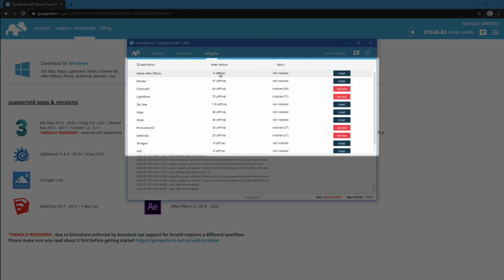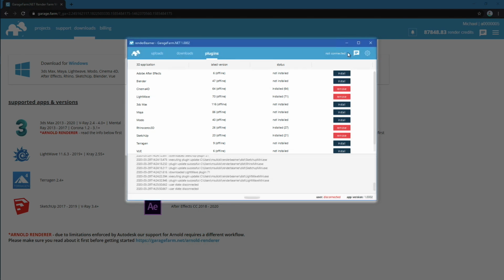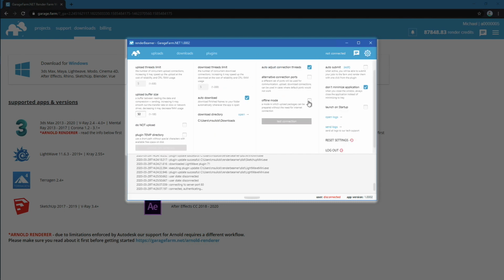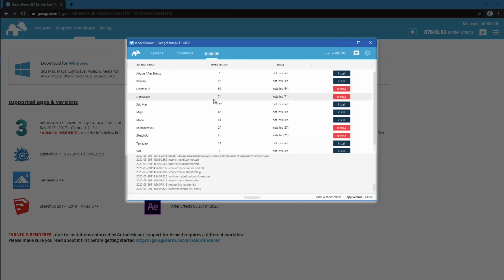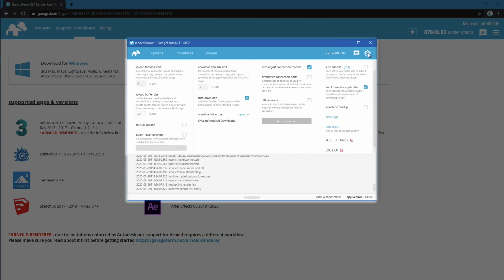Since the renderBeamer package comes with some pre-downloaded 3D app plugins, you can install them even when there are internet issues on your local machines. Please keep in mind that pre-installed versions are updated once per week, so there can be a little difference between the plugin versions available in the standard online mode and the offline one. As you can see, when turning offline mode back off, the plugin installer's versions returns to the latest one. Now, let's get back to renderBeamer settings.